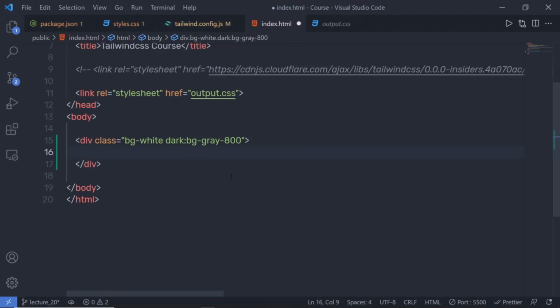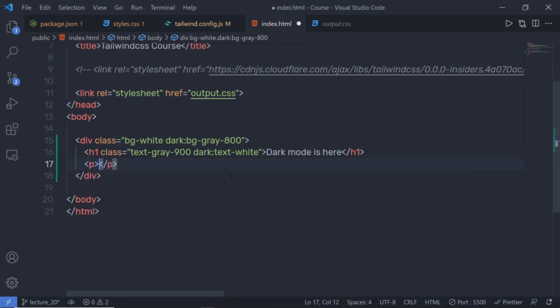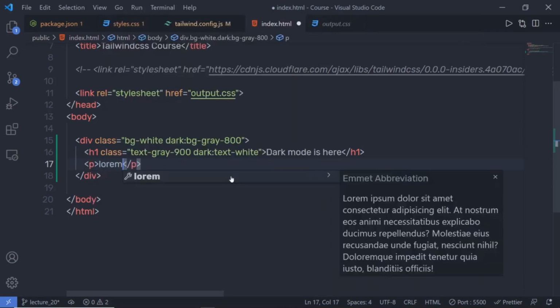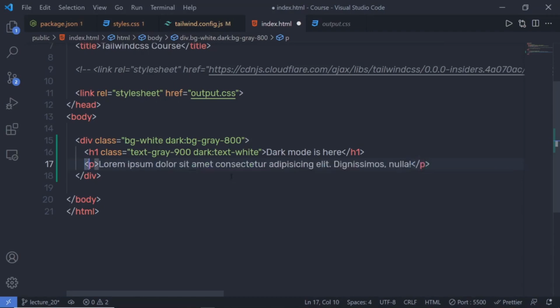Inside this div, I'm going to add an h1 heading tag with the text "Dark mode is here". And to this h1, I'm going to specify some classes. I'm going to add text-gray-900, and as a dark class, I'm going to specify the dark prefix, and then text-white. After that, I'm going to specify a paragraph with lorem 10, so I'm going to have 10 demo lorem words here. I'm going to specify a class to it: text-gray-900, and dark text-white.